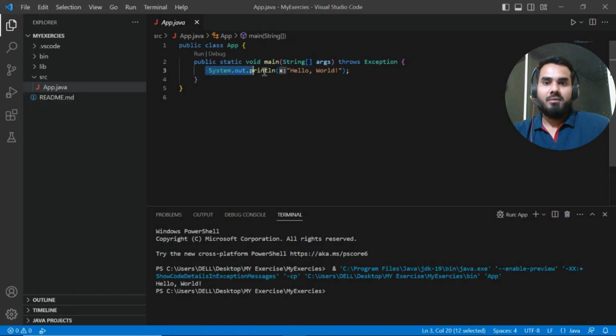So don't bother about understanding this as of now. I'll be coming to all of them shortly. If you see here, ignore all of these messages. These are from the IDE. What we are concerned with is this message that is displayed as the output. So we have given hello world. So this is hello world.